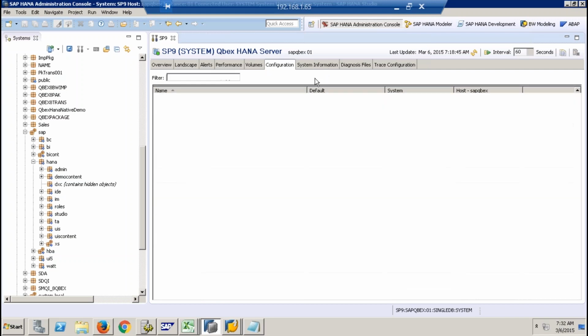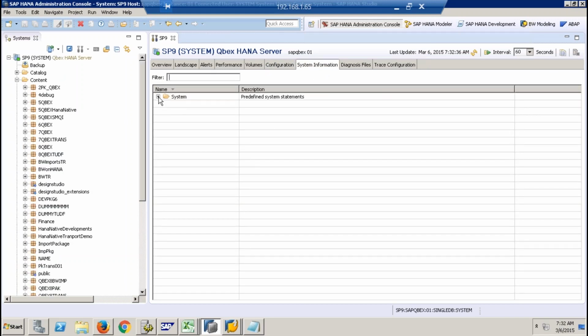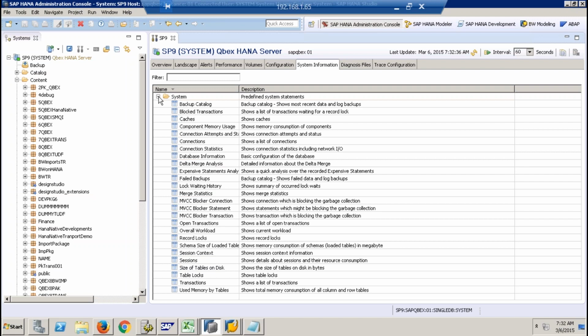And we can see the system information. This is very important. I told you, any application or any database will have metadata, right? There will be some standard tables or repository tables in the backend which will store the majority of the metadata, right?